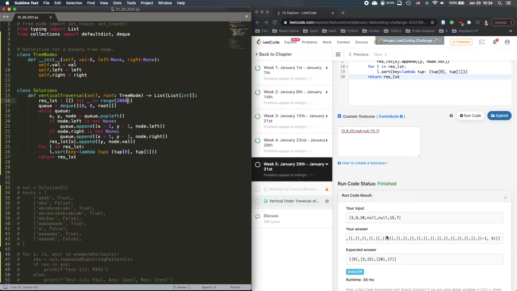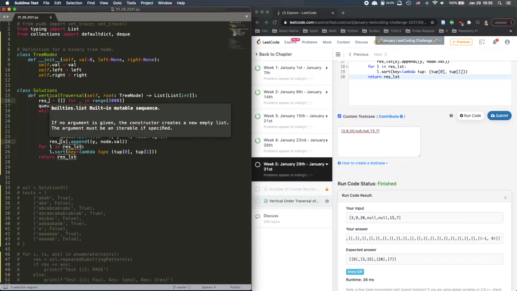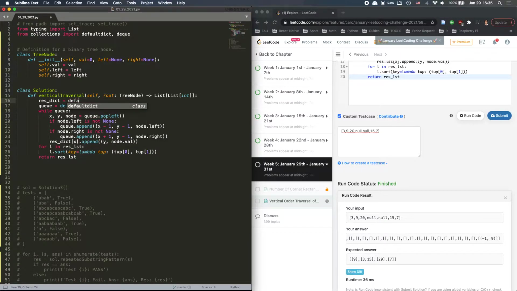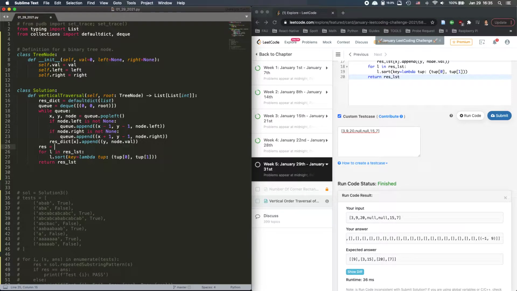So we have to sort it. It has to be a dict. It cannot be a list. So it has to be a defaultdict, and it can be a list inside. This is all the same, but yeah, we have to go res equals this.